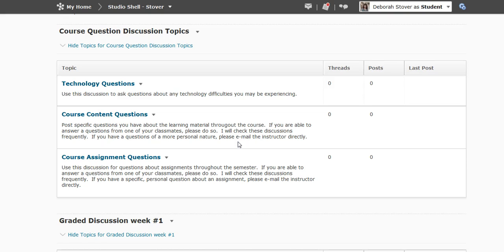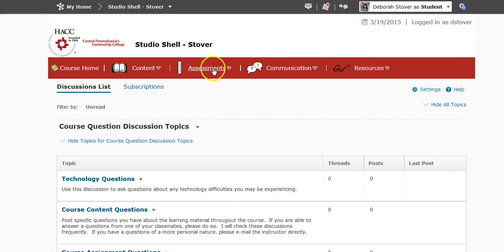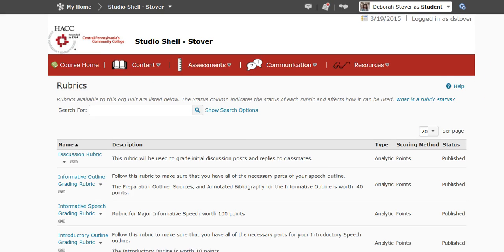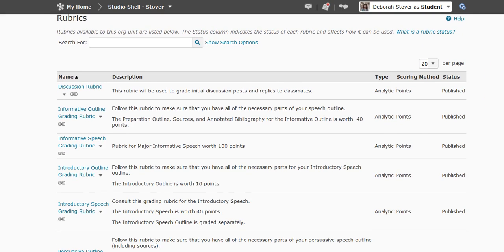Eastern Standard Time. And you should, of course, familiarize yourself with the grading rubric for the discussion posts, which is located in the grade section of each discussion, as well as in the assignment tab. As I showed previously, if you go to the assignment tab and go to rubrics, it will display all of the rubrics that are used for the course, and there's a list of them.